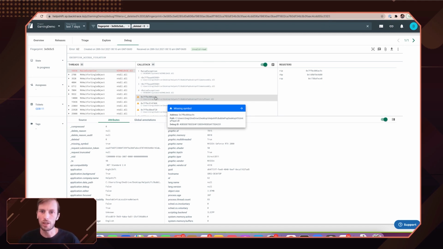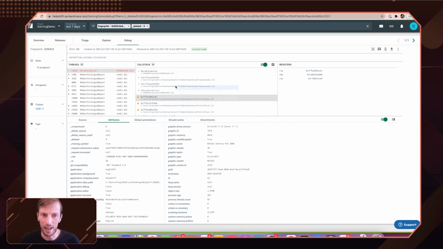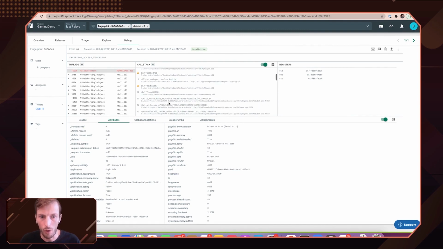So why am I talking about this? Generally, if you capture crashes on devices especially, it can be really hard to get data that actually shows you where in your source code it happened. So in this case, Backtrace can do that for you automatically.